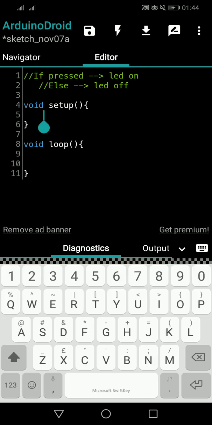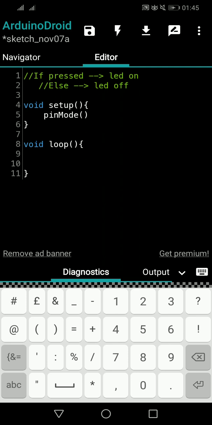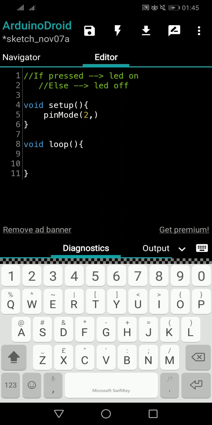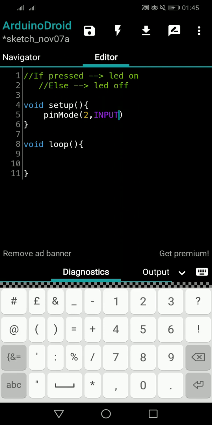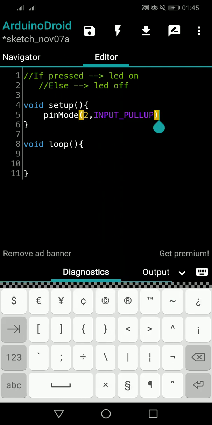So first let's talk about the input pin. Let's use pin number 2. So pinMode. If you don't understand this, go watch my previous videos and come back, then you will understand. Pin 2, let's use the input pull up mode. That means we have a pull up circuit with the internal resistor of 20 kilo ohm connected to pin number 2. So you only have to connect a push button to pin number 2, and the other side of the push button should go to ground.